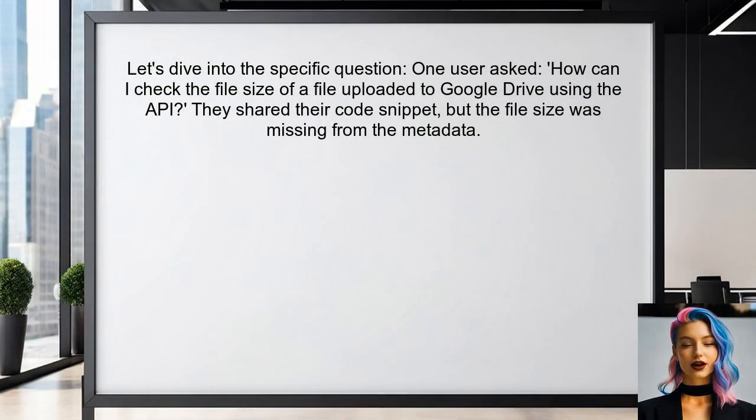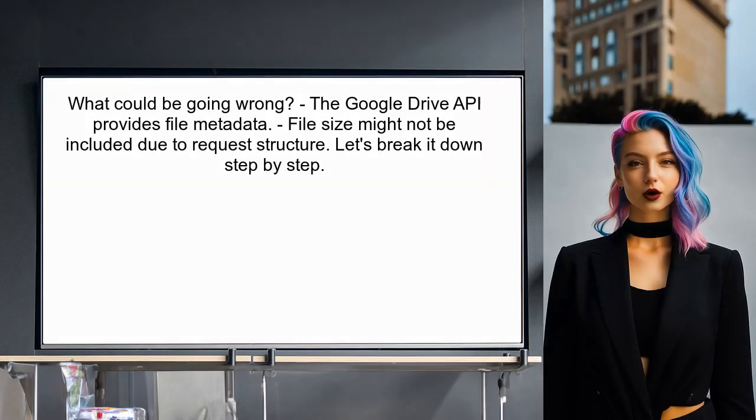Let's dive into the specific question at hand. One user asked, "How can I check the file size of a file uploaded to Google Drive using the API?" They shared their code snippet, but the file size was missing from the metadata. Sound familiar? Let's explore this together. So what could be going wrong?